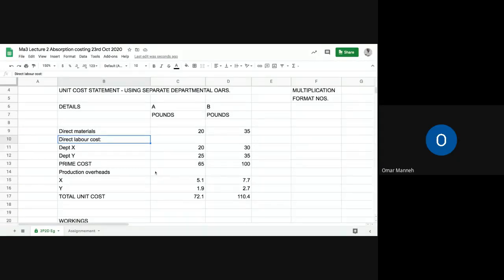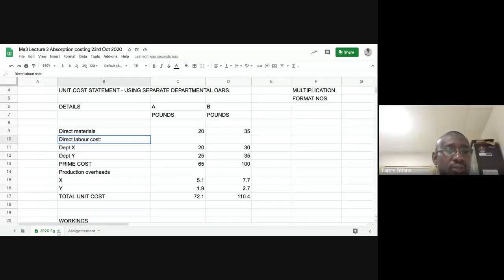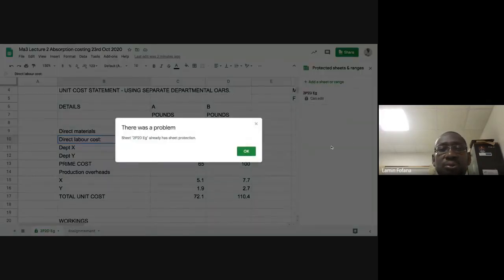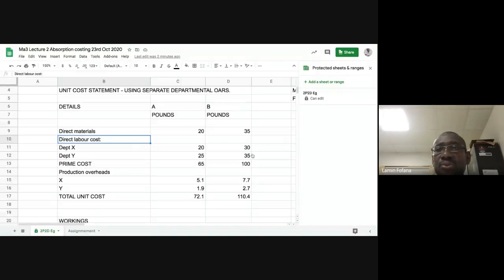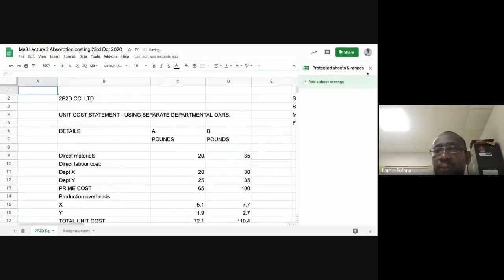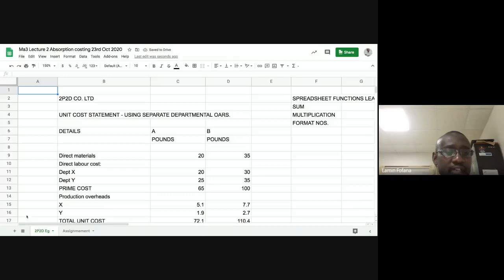Sorry, can you repeat the protection? I'll do that. If you want to protect, you come here, click on this drop down, and there will be a function that says protect sheet. Click protect sheet, and then you'll see this. Make sure it's not on range, but it's on sheet. Then you click on set permissions. Let me just remove protection first, so that I can show you the way to remove protection. As you can see, it's not protected now.